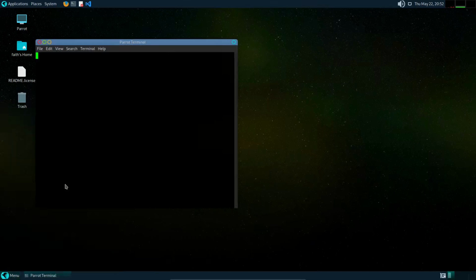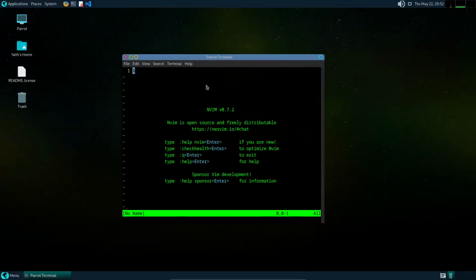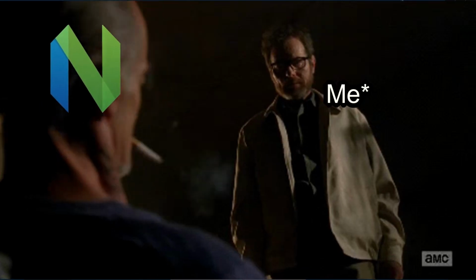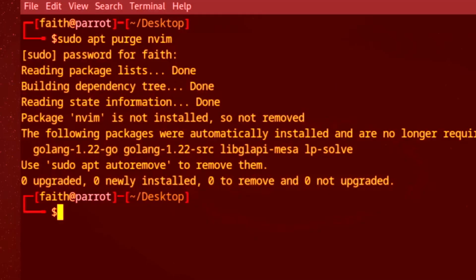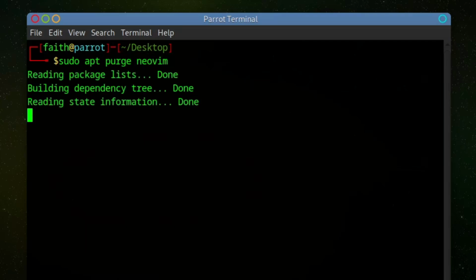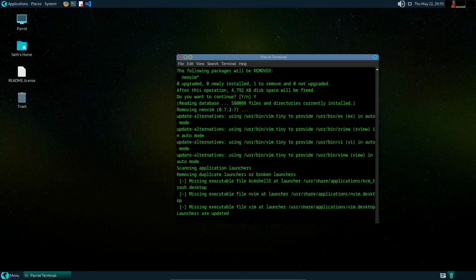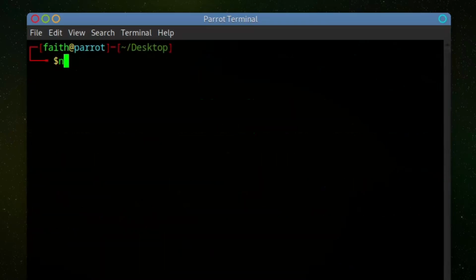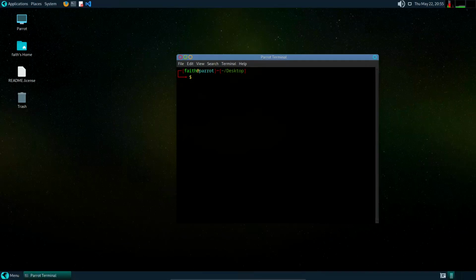As you can see, we already have Neovim, but the problem is the version is 0.7.2, which is not compatible with the IDE we need, that is LazyVim. So we'll just uninstall it. Oh, hell no. Neovim. This was the command. Now I got it. Clear. Let's see if it's uninstalled. No such file or directory. Now we are good to go.